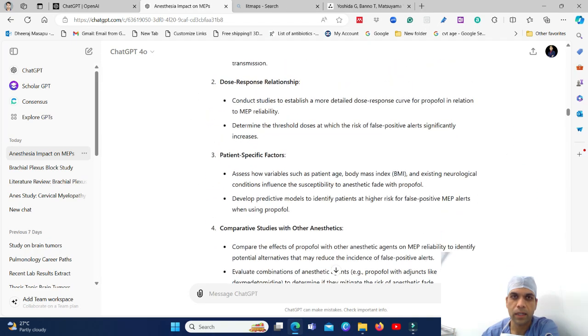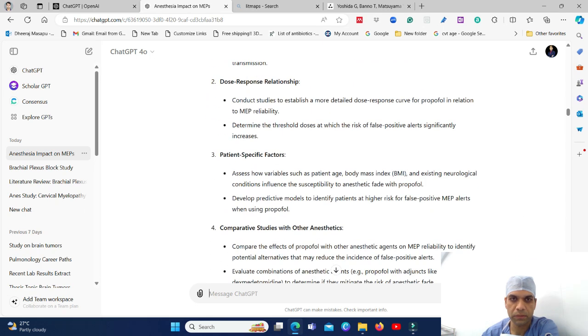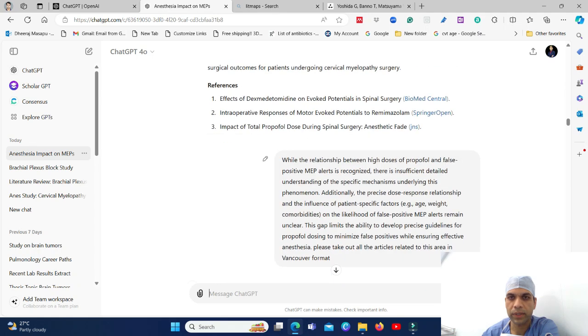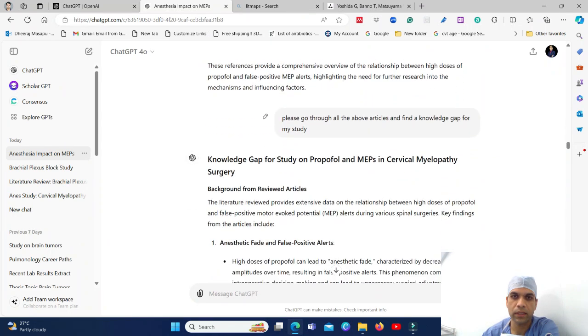Then I selected this anesthetic field. Out of all this, I took one area. Okay, and then I copy pasted that relationship of high-dose propofol and MEPs. And then I asked for all the articles in Vancouver style. Then it gave the list of all the articles in that particular area.